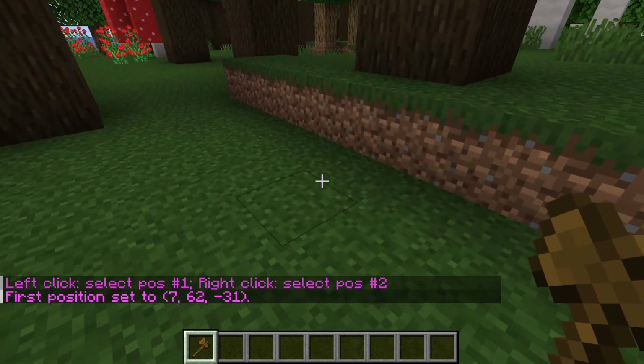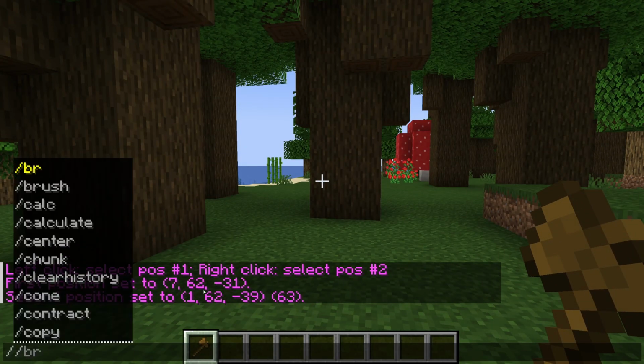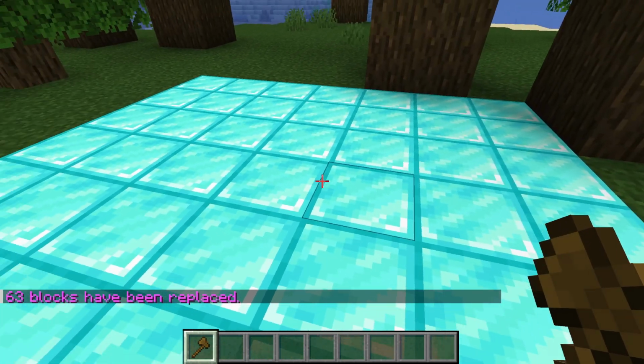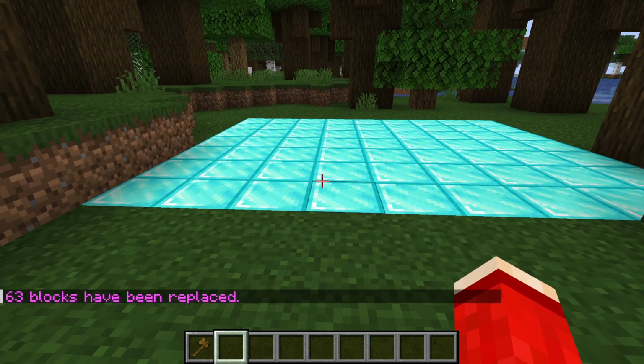I'll give you a quick example now. I've now selected two positions and I'm going to do a replace command. I've now typed in a command and I'll press enter. And as you can see, we've now gone and replaced blocks. There are so many different types of commands you can do though.